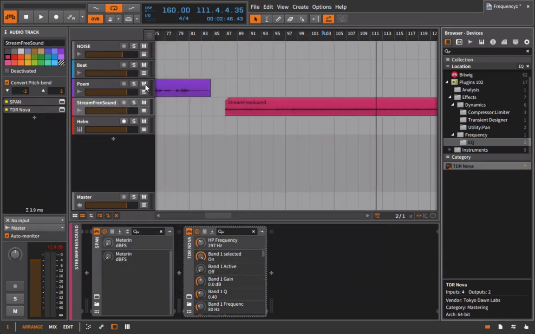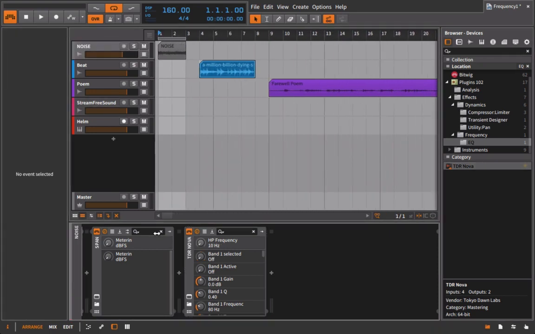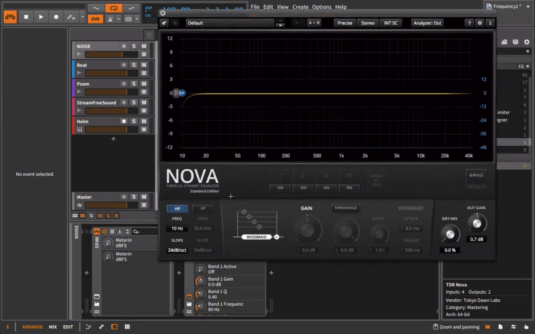And let's go back to the actual white noise example here. Well, this isn't actually white noise, but just the noise example here. And take a listen to what happens when we change the slope, and then we'll talk about technically what's going on here.